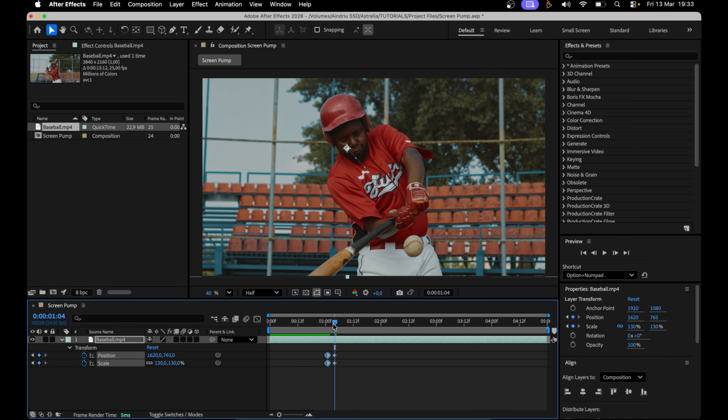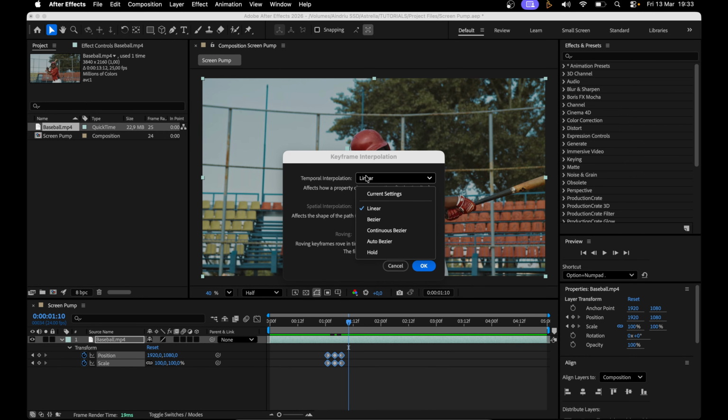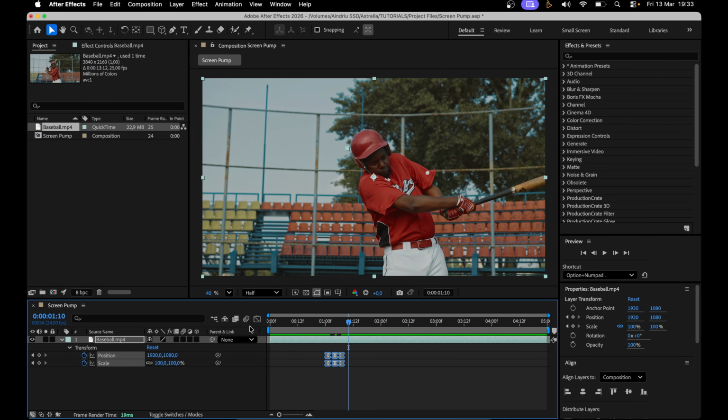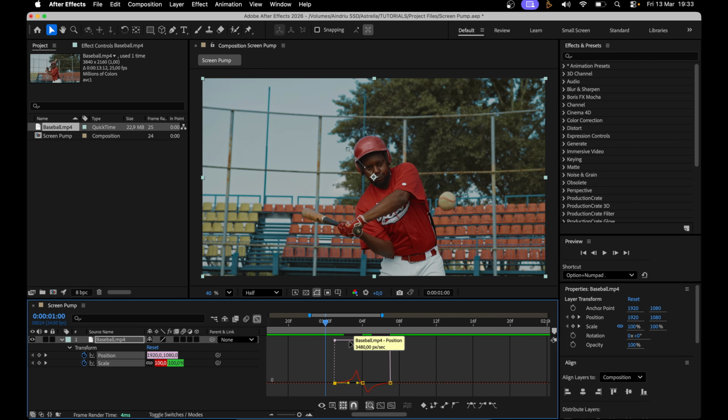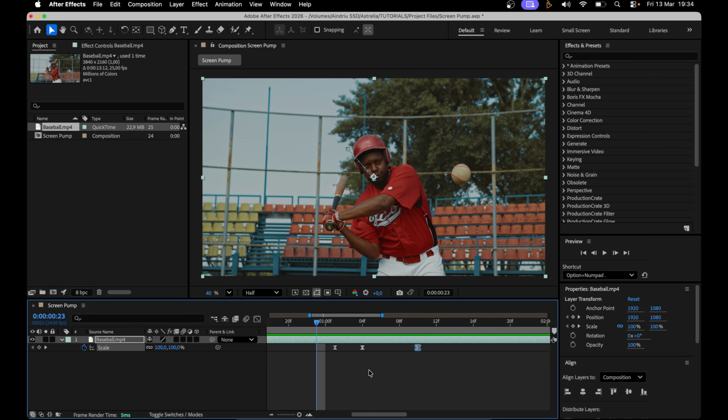So then we can highlight all those keyframes, right click, keyframe interpolation, Bezier, speed graph editor, and then we can change the velocity on these velocity arms, going from slow to fast like this. And voila, there we have it, a screen pump effect.